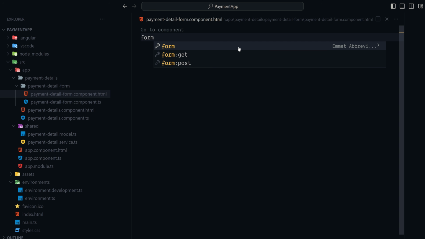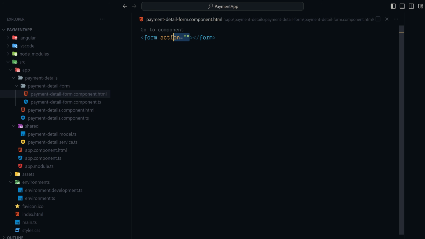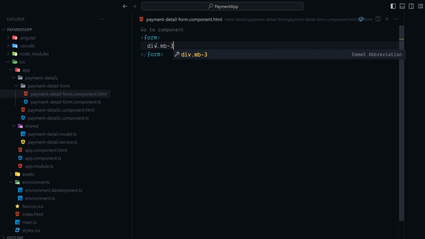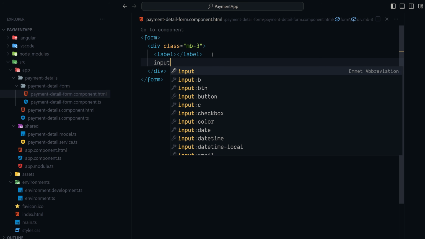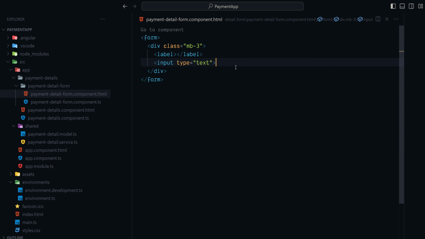First of all, we need a form element. We don't need this action attribute. Now all the HTML elements for a specific property inside the model will be grouped inside a div like this. Div having the class mb-3, meaning bottom margin of the range 3. Inside that, first of all, we need a label. And along with that, we need an HTML input element like this. By default, the type of input control will be text, so we don't need this type attribute here.